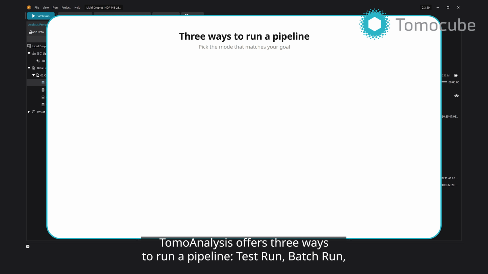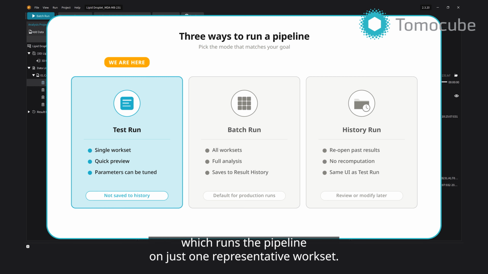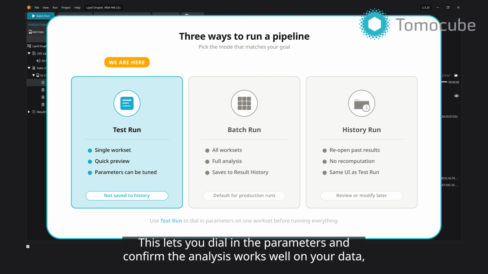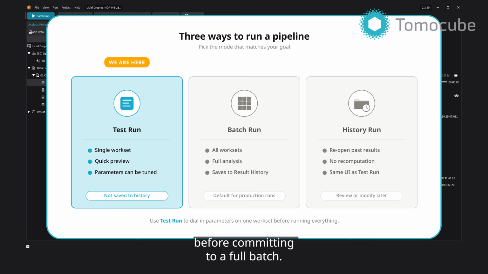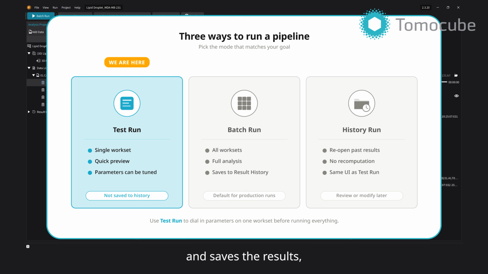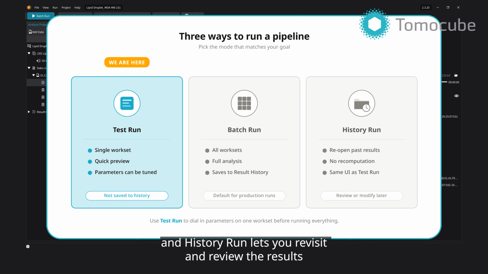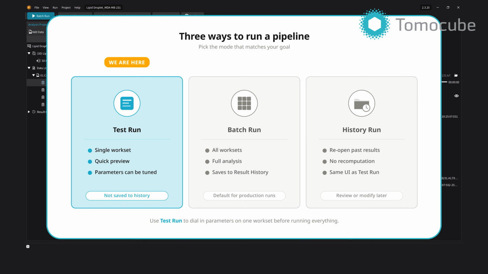TomoAnalysis offers 3 ways to run a pipeline: test run, batch run, and history run. In this video, we focus on test run, which runs the pipeline on just one representative workset. This lets you dial in the parameters and confirm the analysis works well on your data before committing to a full batch. Batch run processes all your worksets at once and saves the results. And history run lets you revisit and review the results from a previous batch run.